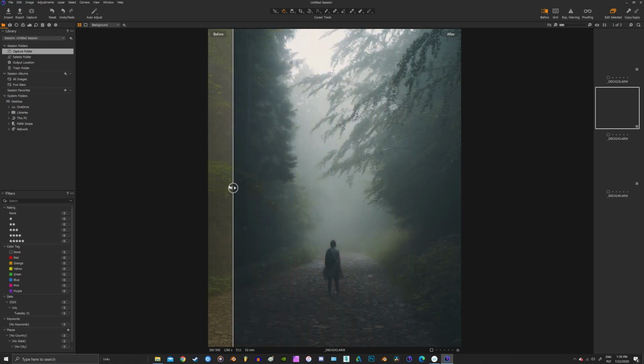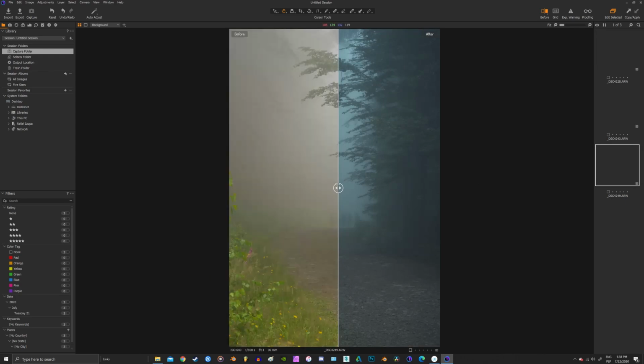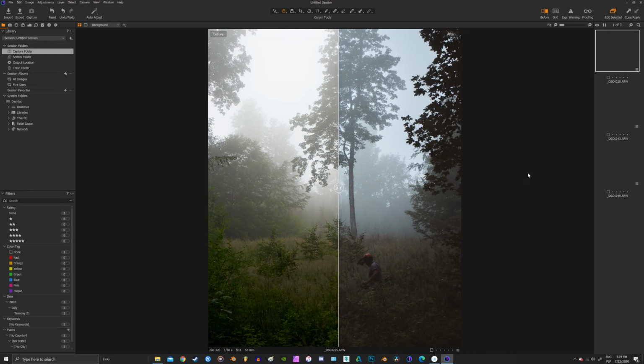before and after this photo, this one, and the last one here. As you can see, they are pretty similar but not the same, and I will show you all of these 3 styles today. So let's start with the first one.